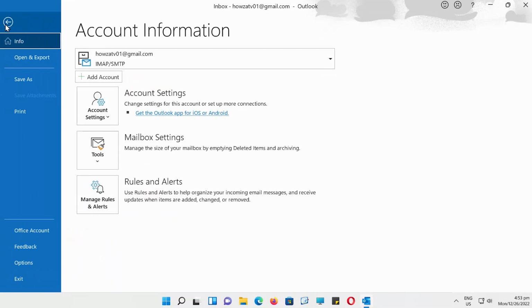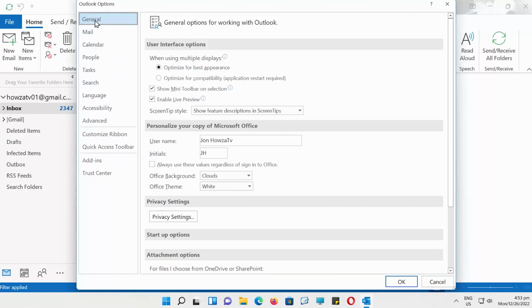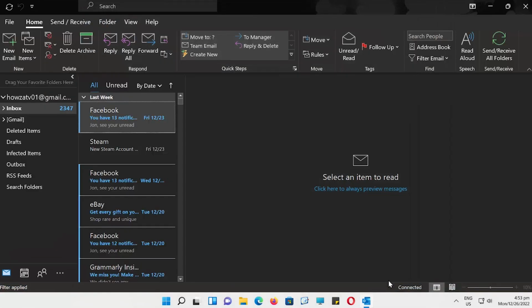Click on File at the top left corner of the window. Choose Options from the list. Select General from the left side list. Go to Personalize your copy of Microsoft Office block. Look for Office Theme. Choose Black from the drop-down list. Click OK. You can also change it back.